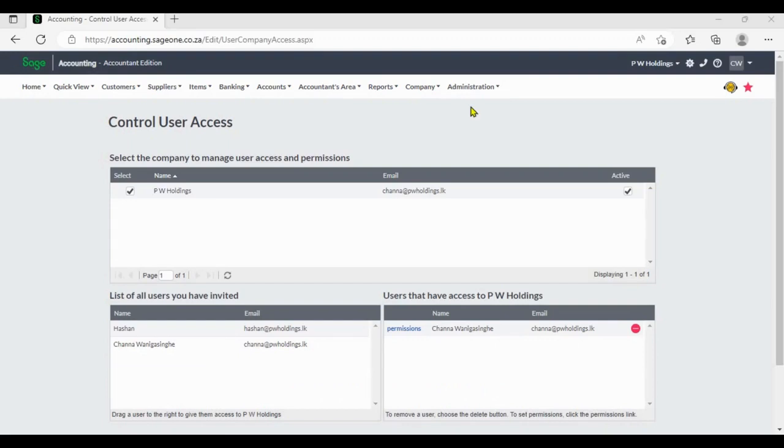Control user access. Control user access is the process of managing and regulating who can access the system within an organization. You can set user control access from the Administration module. Go to Administration, select Control User Access.